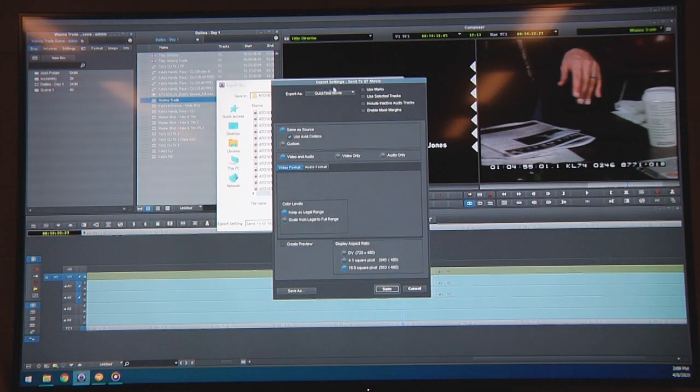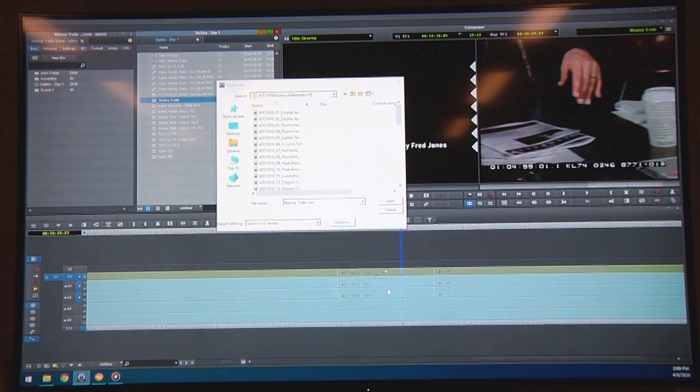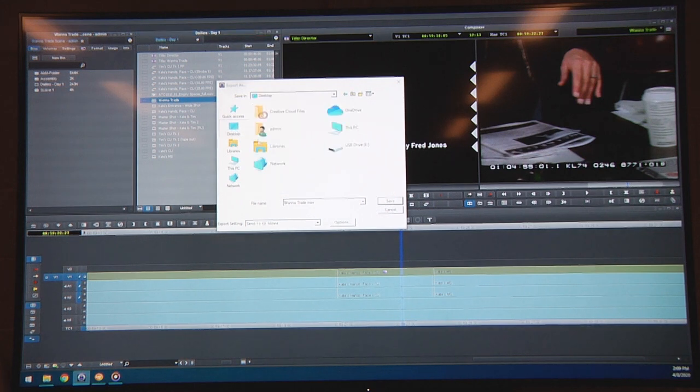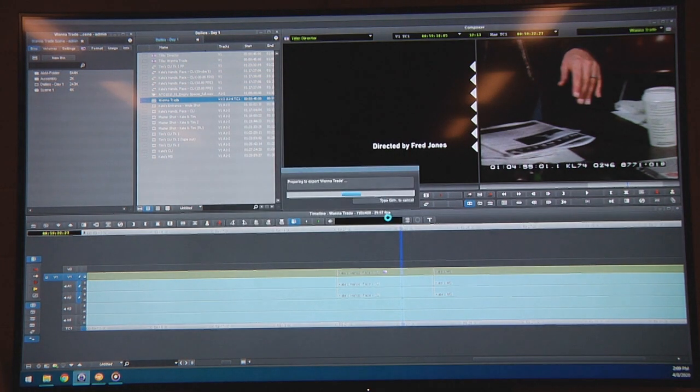It's a good idea to check your options and your settings to make sure they're all okay. In fact, this one is not okay because my aspect ratio for this project is 4:3. So I need to change that there. Make sure video and audio are selected. Everything else looks good. I'll hit save. I'm going to save it to my desktop. Just save it somewhere where it's easy for you to find it. And then the export process will begin.